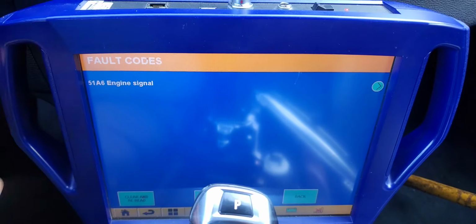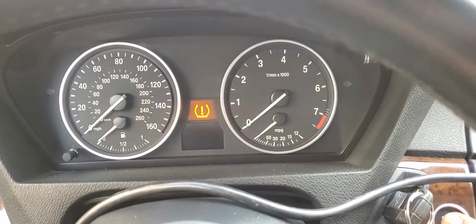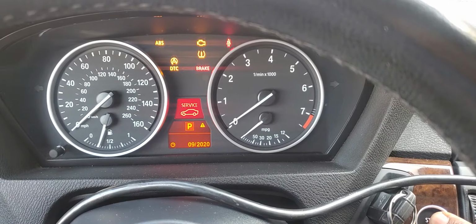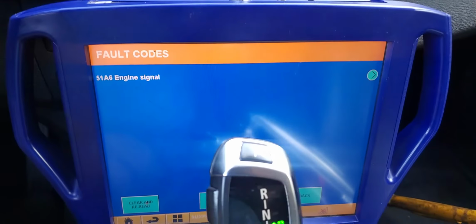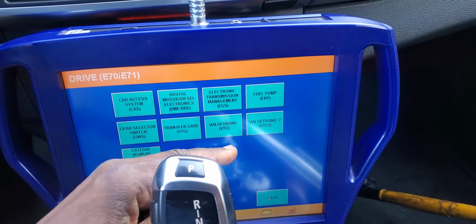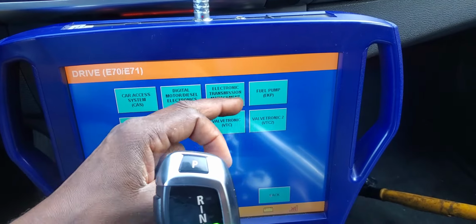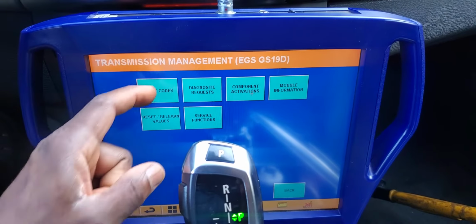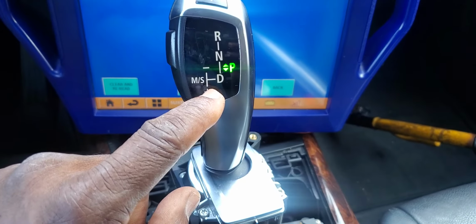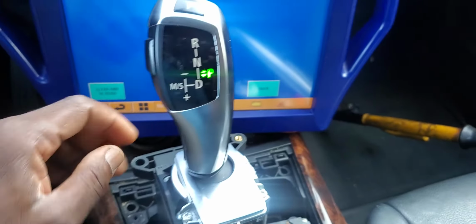Engine signal. Engine signal, that means no camshaft signal, no crank, no cam signal. Okay, let me go now to see what we have again in the transmission. Fault codes. Nothing, but here it is still blinking. Before, we didn't have these blinks.